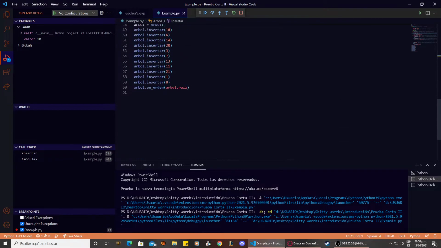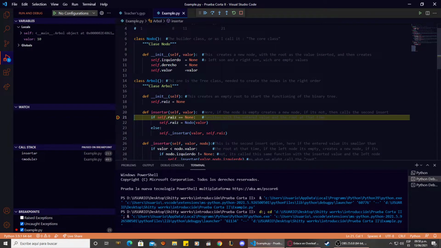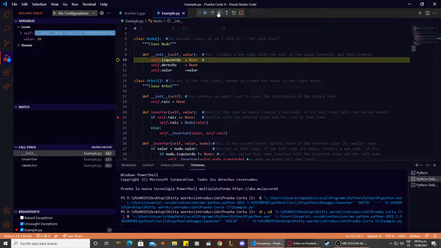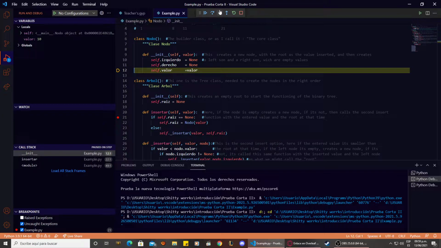Okay, the first value that we are going to insert is the 10 right here, as you can see. So let's see what's the value right here. Look, the 10. If the root is equal to none, right, as you can see here, the root is none, then a new node is going to be created with that value. So we come right here, and a left son and right son are created with an empty value, and then the root is created with that value that is the 10.